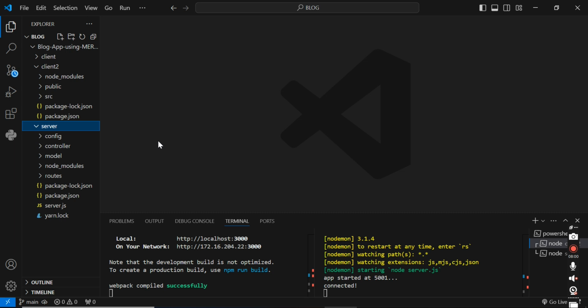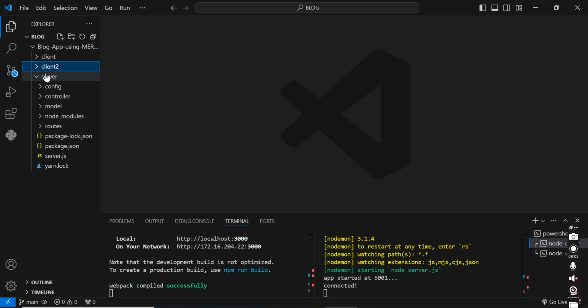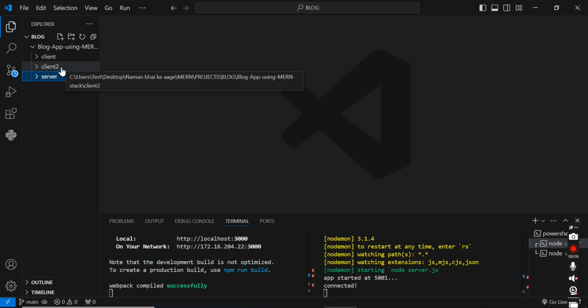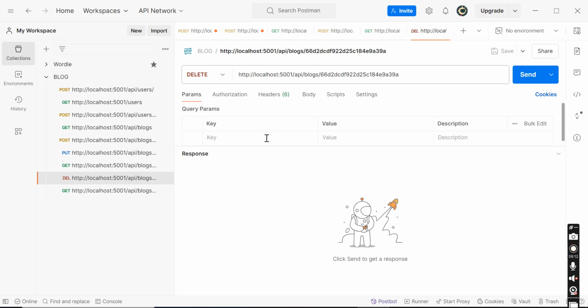I also suggest you, so this is my code. The key points were always separate the client and the server part. Use Postman for API testing. Always create the backend part first, because backend is logical. Mostly you have to get all these things right.